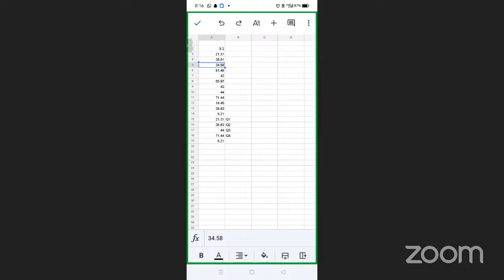So, please change. Next is 61.41, next is 42.61, next is 65.97, 38.81, next is 43, then 44, 71.44, 14.45, 38.83, 6.21, right? So, how many data are there? Just to check how many data.